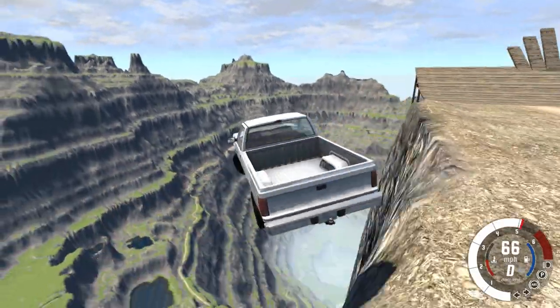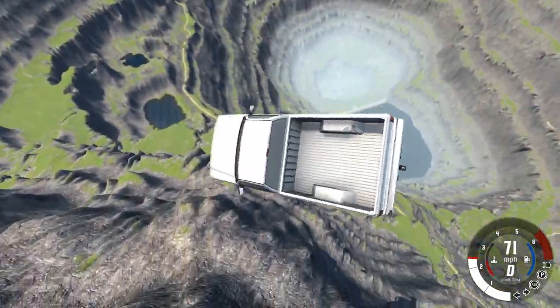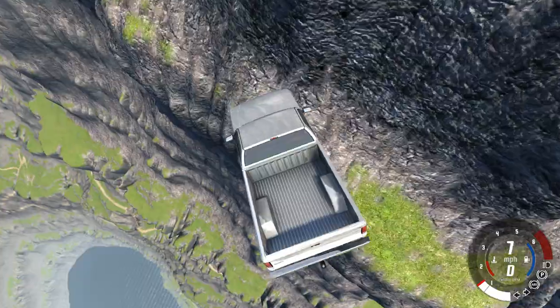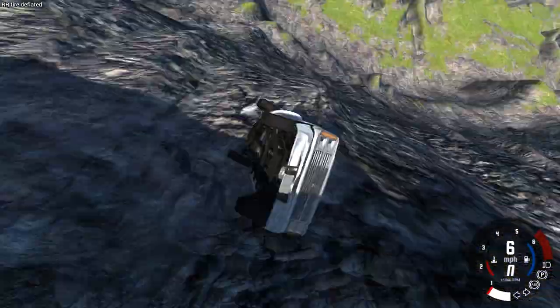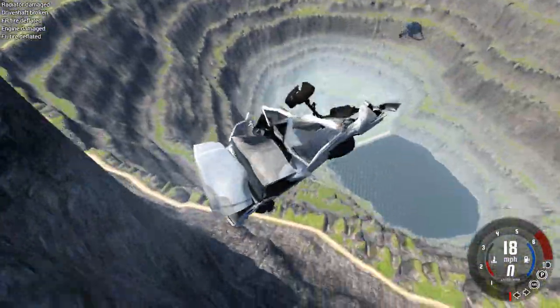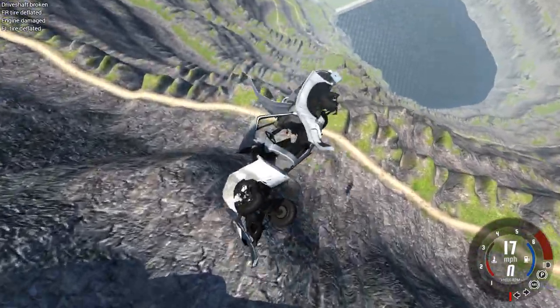Bye-bye, truck! And you could fall for as long as you want. Well, until you hit the ground at least. There's the ground, sort of. That's close enough to the ground, isn't it? Yeah. Okay, we had a Leap of Death.